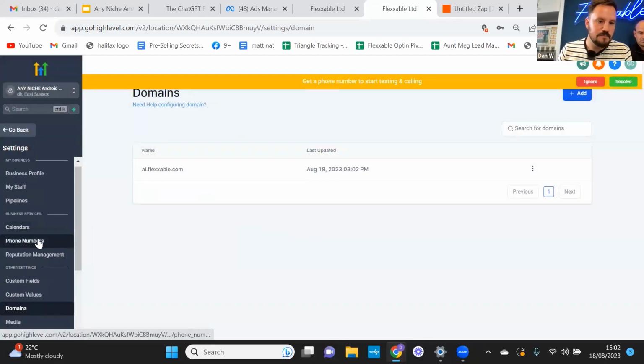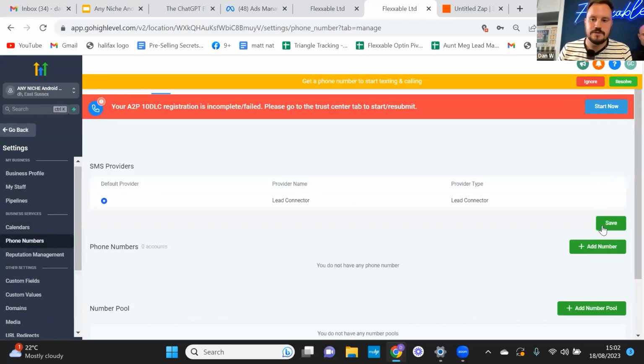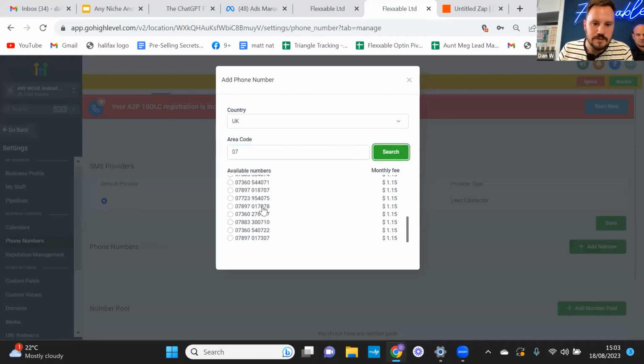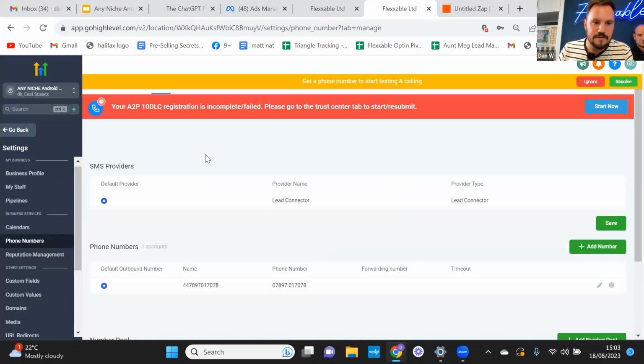Then we want to go and add a phone number. So you want to go to phone numbers and you want to press add number. And obviously we're in the UK, so I want a mobile number. So I'm going to type in 07 because it's the start of every single mobile number in the UK. Pick one. And I'll get that one.